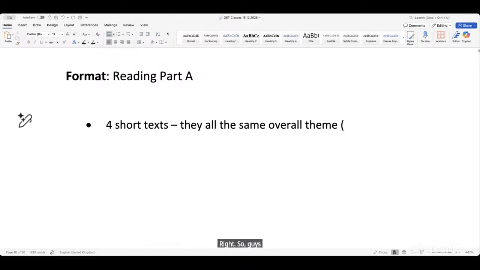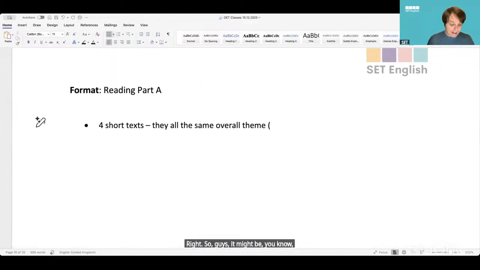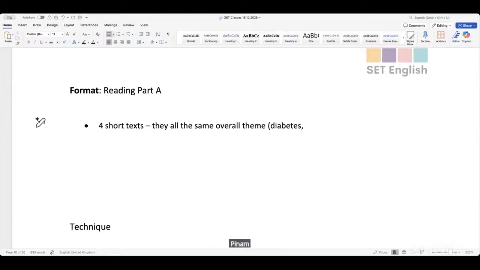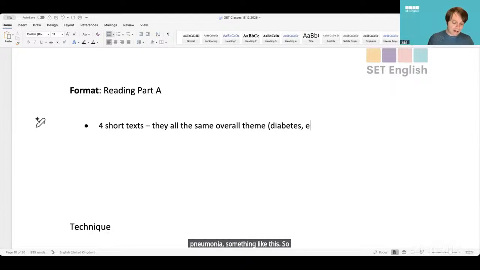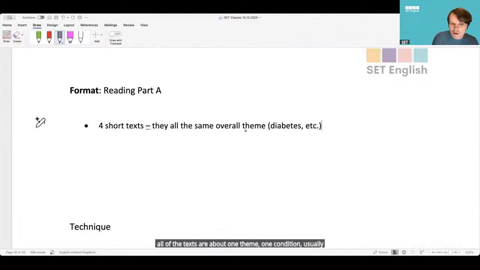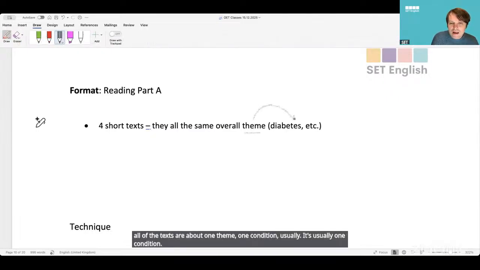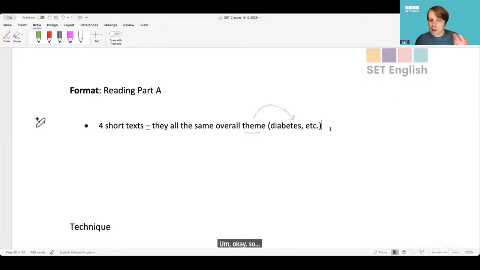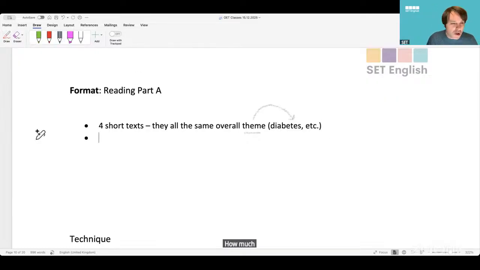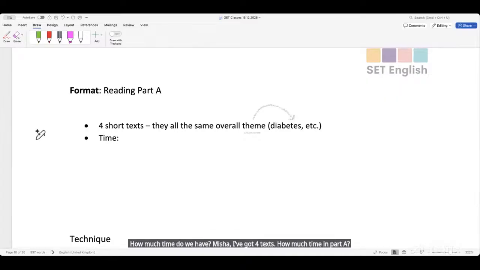Right. So guys, it might be diabetes, like that. It's usually a condition, or it might be, I don't know, pneumonia, something like this. So you're going to see all of the texts are about one theme, one condition usually. Okay, so how much time do we have? Misha, I've got 4 texts. How much time in part A? In general, we have 15 minutes, but 15 minutes for the test. And questions?